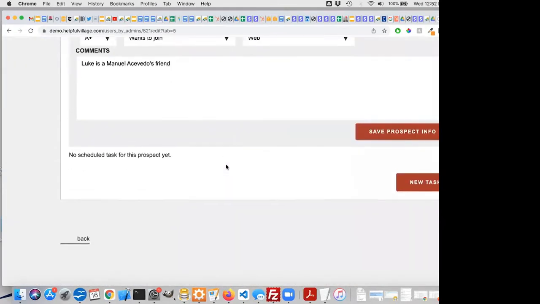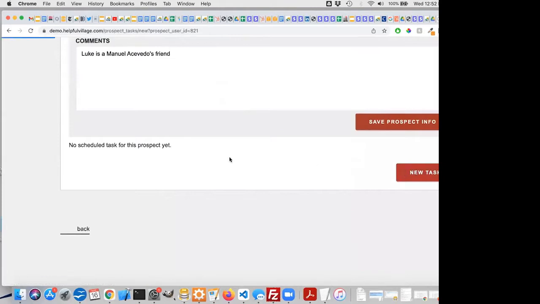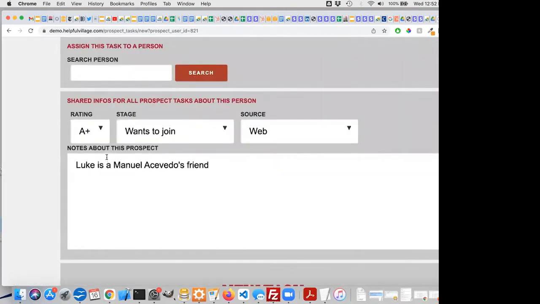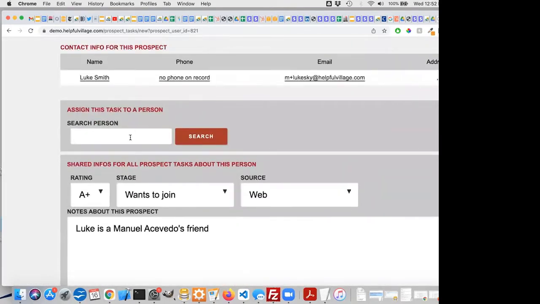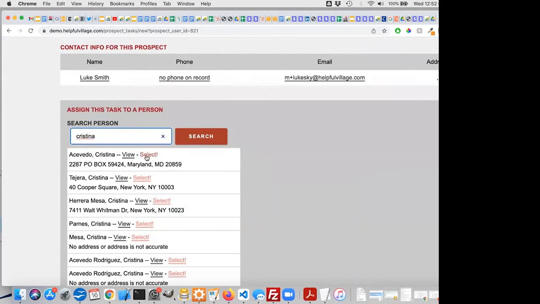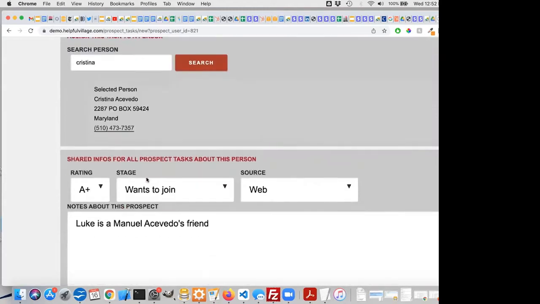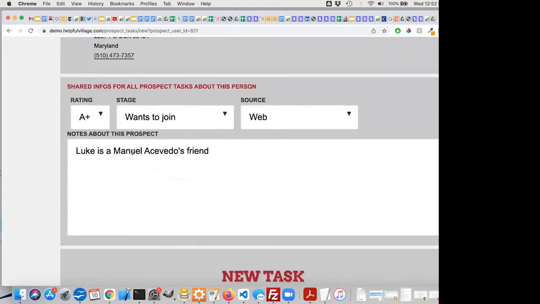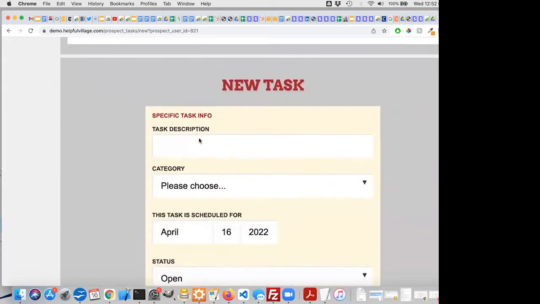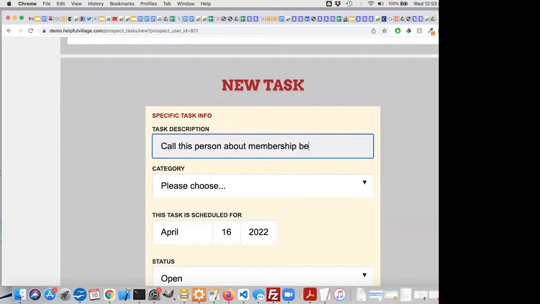You save this, and then once you save, you can create a new task. So basically, it's what do you want to do with this person, right? And then you can assign this to a person. So for example, I can say here that Christina is in charge of the recruitment of this person. We can see the notes and the info that I just added. And basically here, I can decide, Christina can do it for herself, right? Or I can do it for her. So basically, can you call this person about membership benefits?